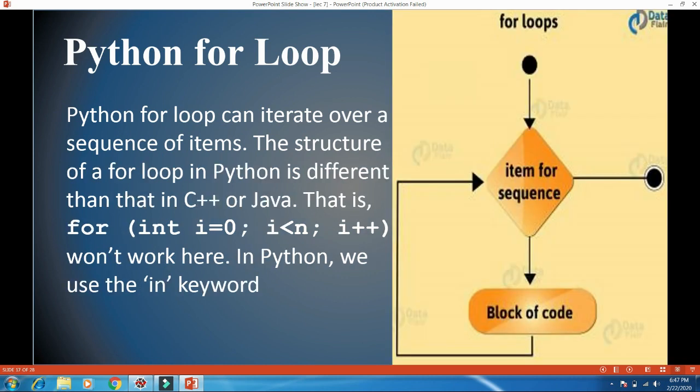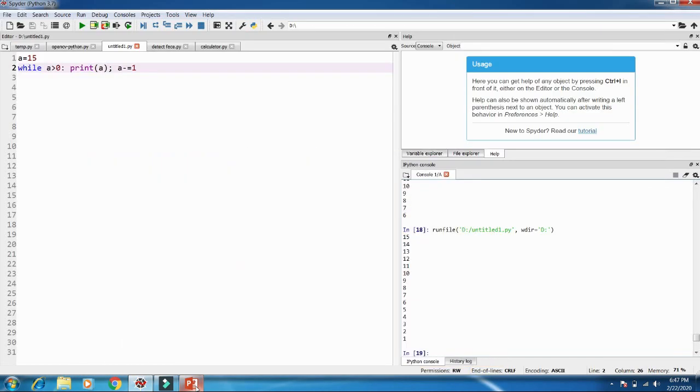So how does it run? The for loop first goes to the item of the sequence. If it's false then it stops, but if it's true then it goes to the block of statements. It's just like the while loop. In the Python for loop, the range keyword is also used. So for example, here I write for a, where a is a variable, in is the keyword for the for loop, and I write range.